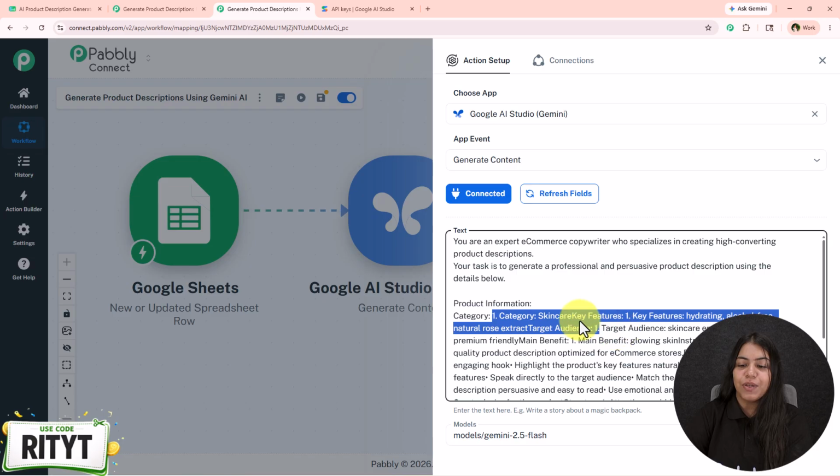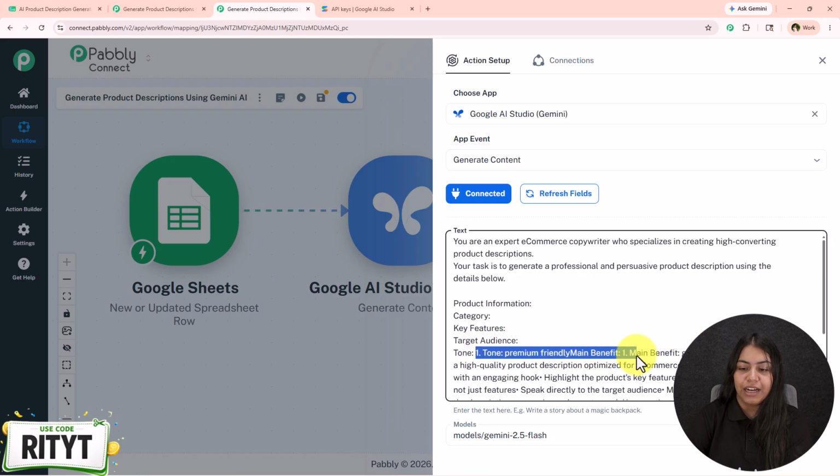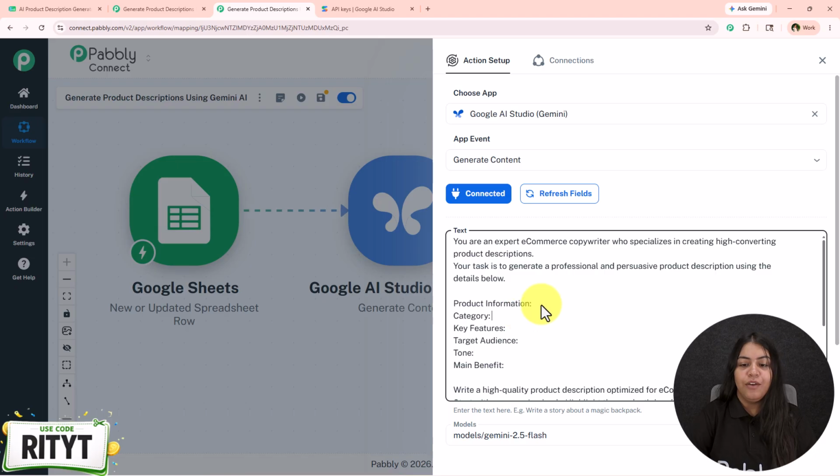Okay, so as you can see right over here, I'm just going to correct the formatting of this prompt first, and we're just going to enter the details using which we are going to generate the product description. So the details will be product information like category, key features, target audience, tone and the main benefit. As you can see, these details are exactly the same which we have right over here, which is the product name, then the category, then the key features and then the target audience.